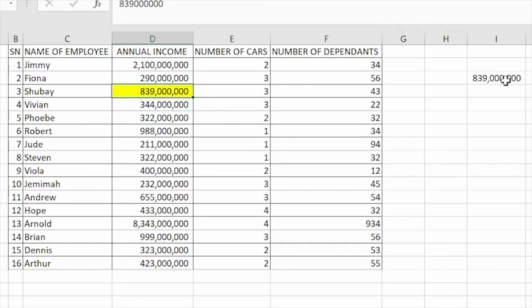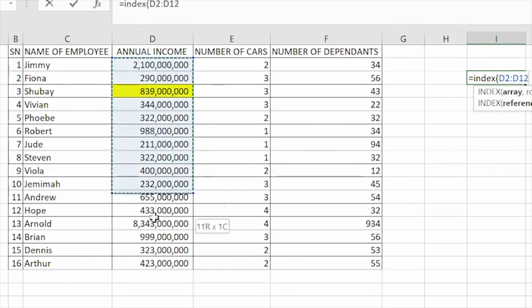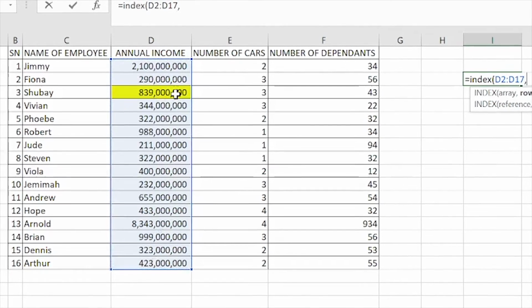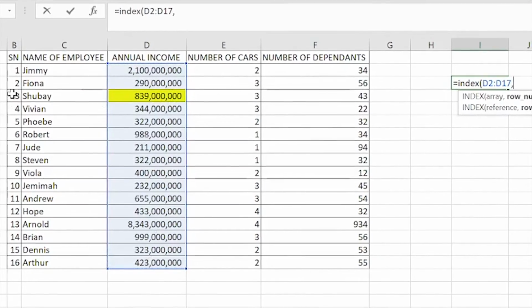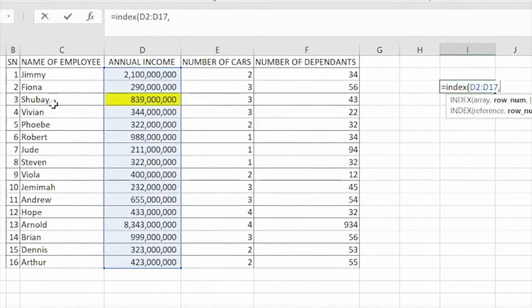Let's do it again. I'm saying this is equal to INDEX function, open brackets. What do I want? I want the annual income. That is the result I want. So I'm going to select the entire column because that is my final result that I want. Then I say comma, and then I want the annual income corresponding to position number 3. Position number 3 so happens to be where Shube is.